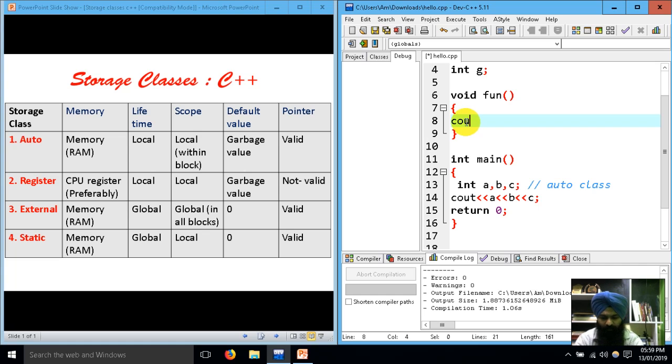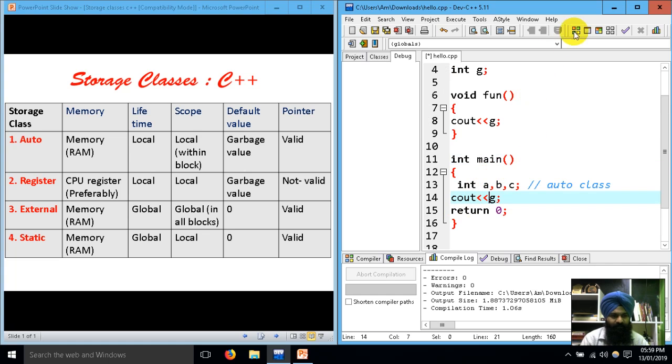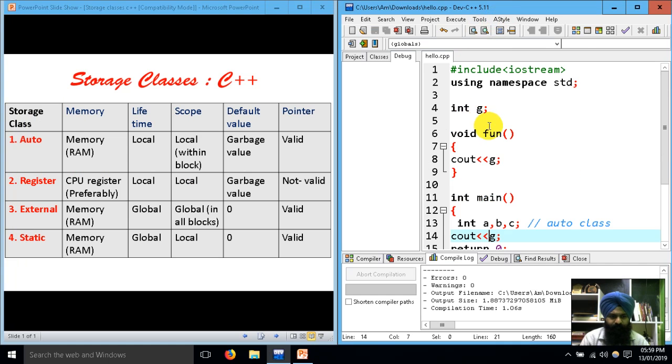Okay, let's try this. Cout g. Cout g. So I'm accessing this global variable from different parts of the program and from different blocks. Now you can see there is no error in this case, and the default value is 0. Let's test this. I haven't initialized g to any value, so this is going to give me a 0. You can see it's a 0.